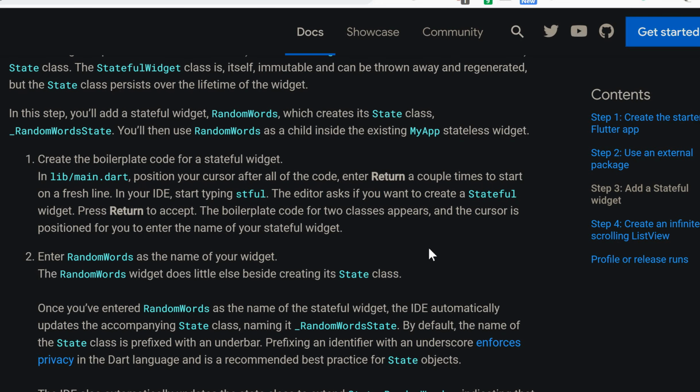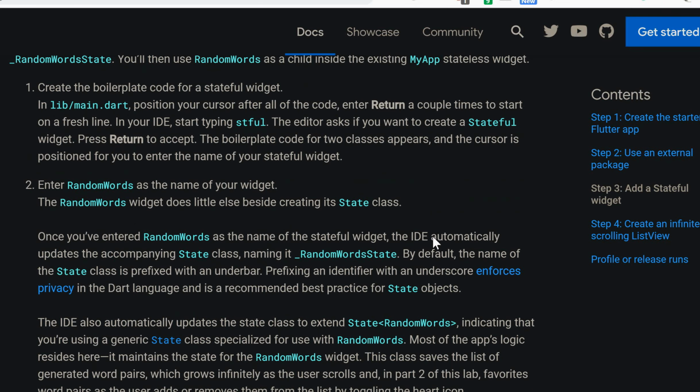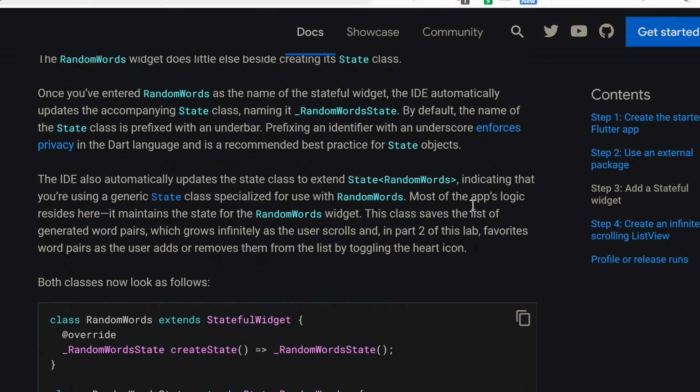Okay, let's continue. Enter random words as the name of your widget. The random words widget does little else besides creating the state class. Once you've entered random words as the name of the stateful widget, the IDE automatically updates the accompanying state class, naming it random words state. By default, the name of the state class is prefixed with an underscore. Prefixing an identifier with the underscore enforces privacy in the Dart language and is recommended best practice for state objects.